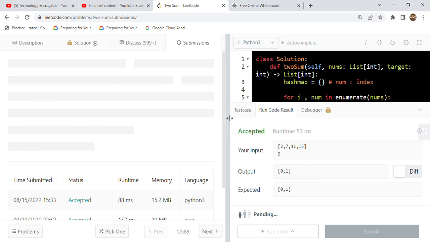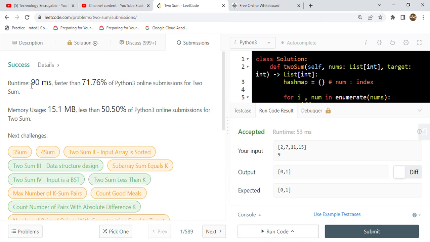If we submit it, okay, 90 milliseconds and faster than 71%.